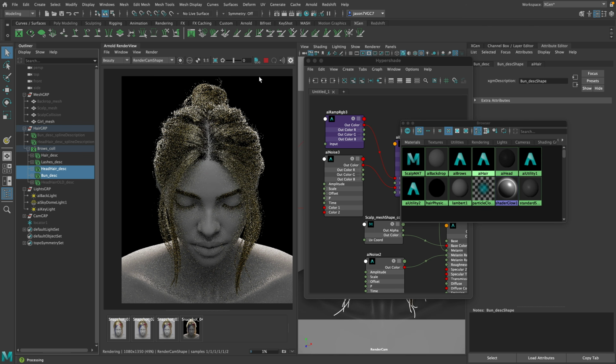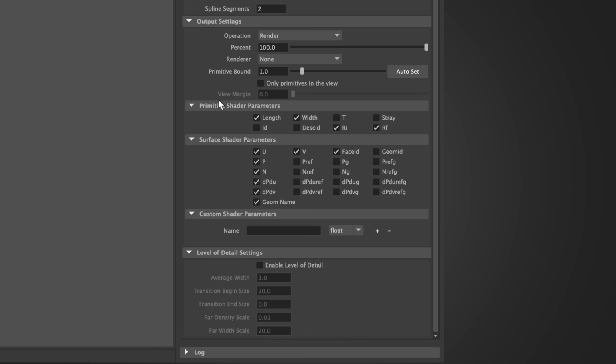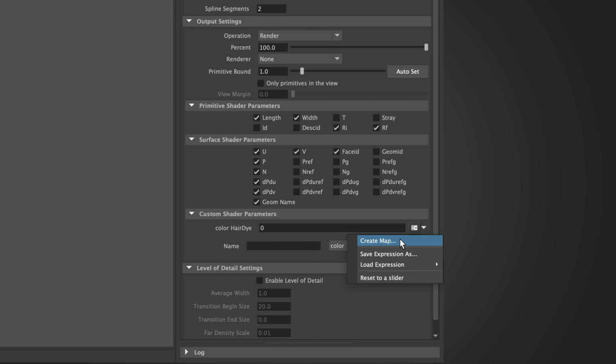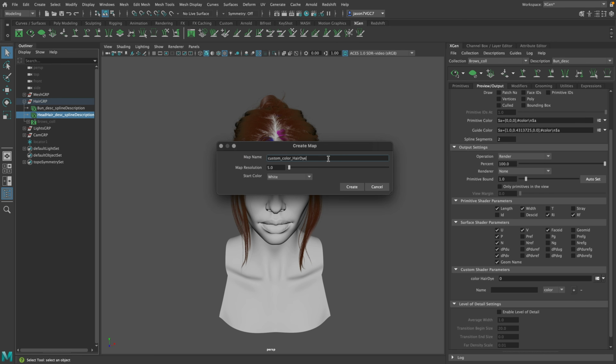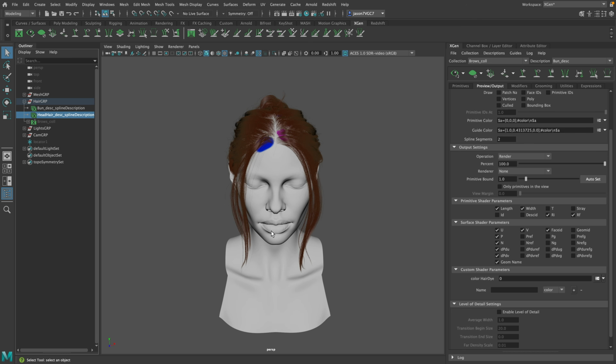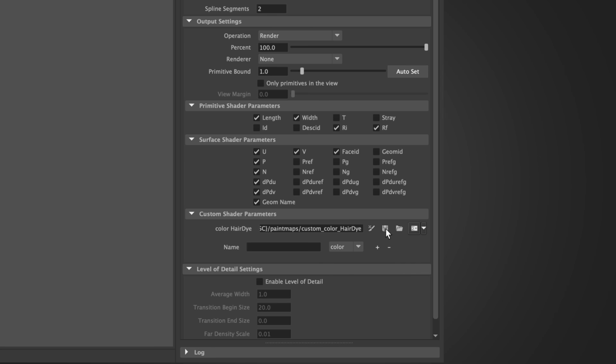Here we have it here. Now in the XGen settings, you'll have to add a custom shader parameter. You're going to add a color parameter and then name it whatever you want. In my case, hair dye. Once it's created, I'll need to create a map, and it doesn't matter. You just need to get it on disk and have it hooked up. So you just click the map and then save it. It doesn't matter if it's all white.